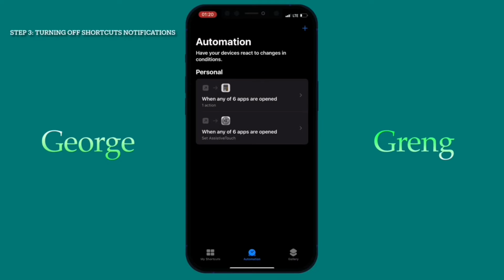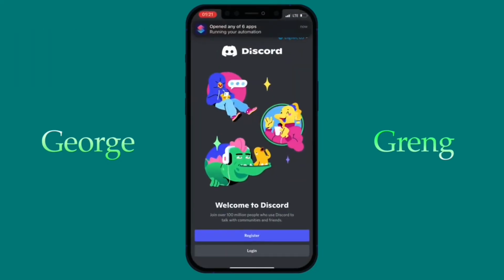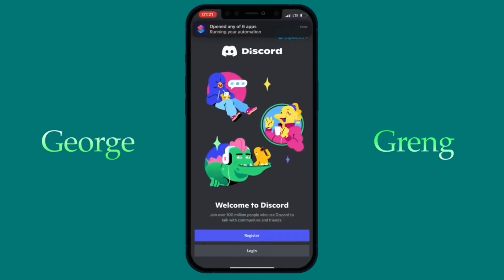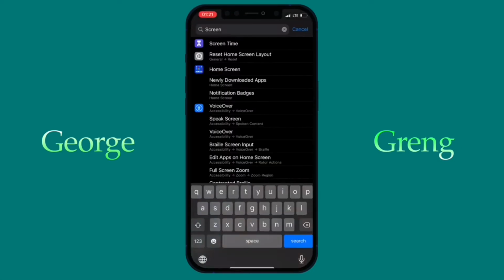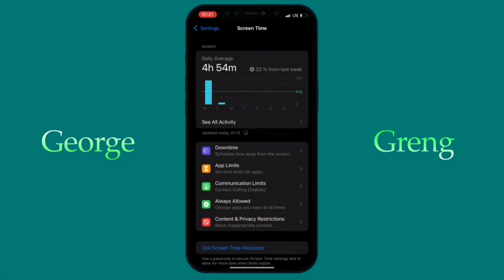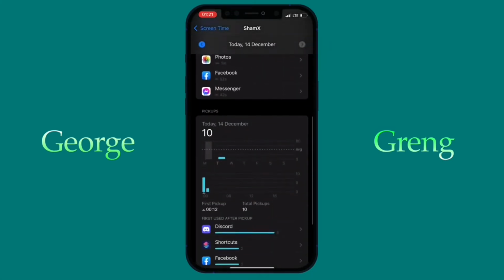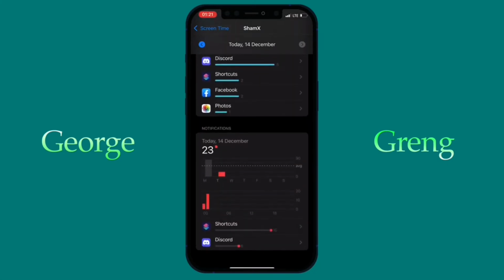To do that, we go into the home screen and open the application through our customized icon a couple of times and let notifications pop up and run wild. Next we go into the settings, click on screen time, then we press on see all activity. Choose the day option by pressing right here. Then you scroll down all the way to notifications and search for the Shortcuts app here.